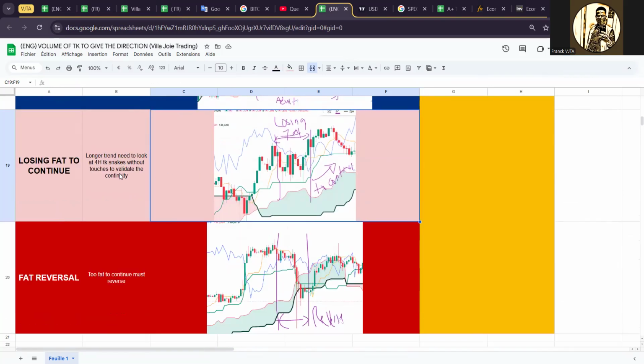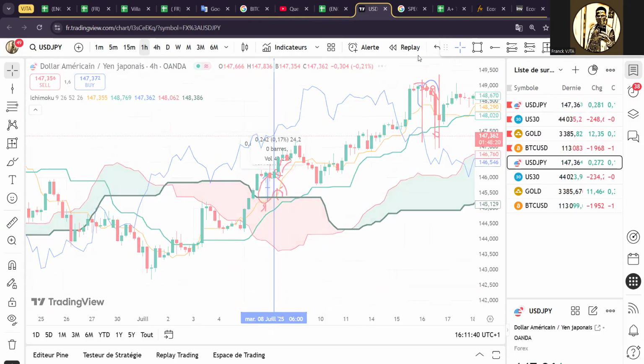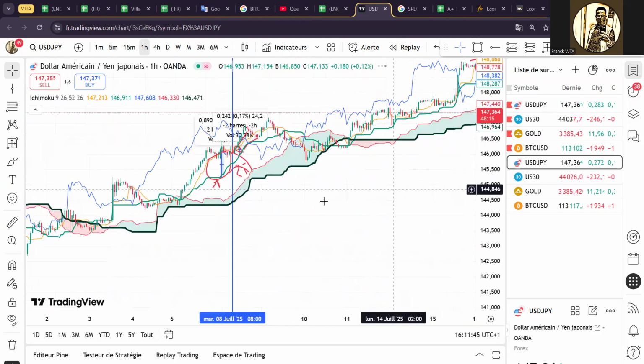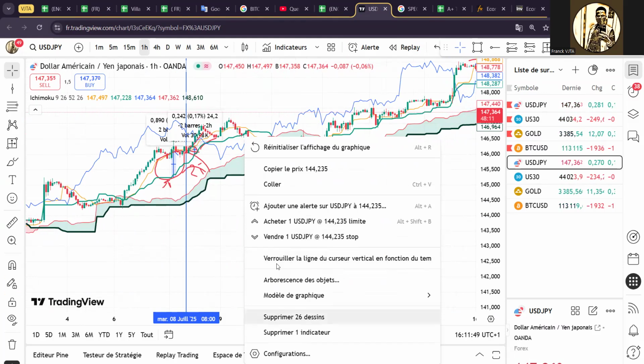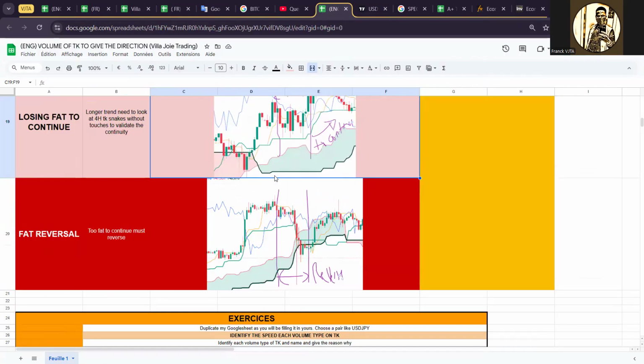And for losing fat then continue, it is just because in the 4 hour time frame you see a snake, right? You see a young chicken above on 4 hour. Now for the fat reversal, it is because it's just like the reversal normally, and it is already fat, and Tenkan is bending to the downside. I wanted to check something here. For this python, Tenkan did not even bend to the downside that much. Anyway, that's the exercise. Go and do the exercise.